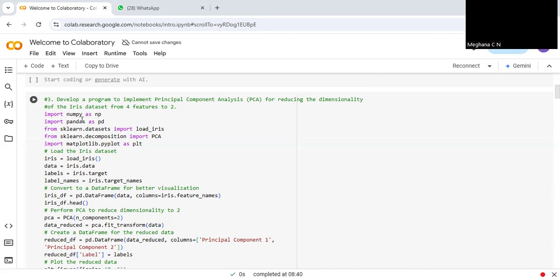First, we need to import all the necessary libraries. For numerical calculation, we are going to use NumPy and Pandas. And next, we are going to load the iris dataset from sklearn. And also, we are going to load the algorithm for PCA from sklearn. And next, for the plotting purpose, we are going to use matplotlib pyplot.